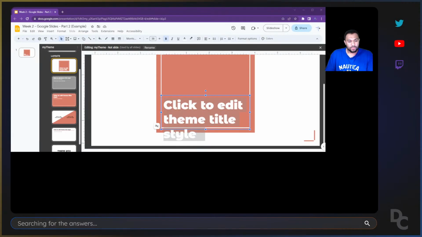But what we have is by pressing Control, Alt, and plus or minus, we're able to zoom in and zoom out.